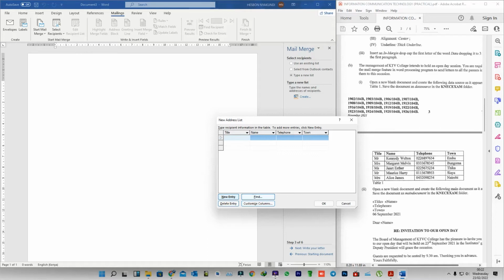So you just have to type directly. So here we have Mr. and then Mr. Kennedy Welton. And then the number, it's 6 8 9 7 6 5 4. The town, it's Embu. Here you go to next. We just click the tab key.